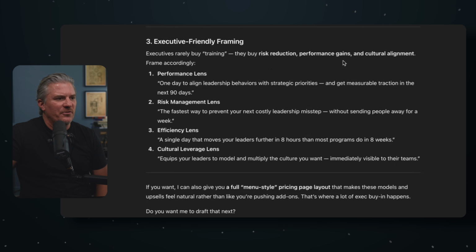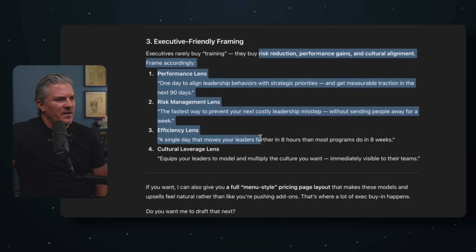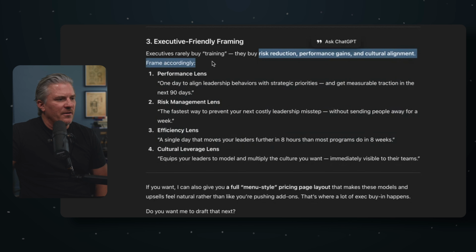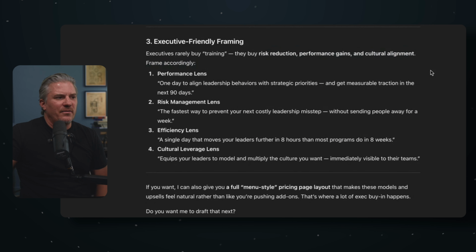They buy risk reduction, performance gains, and cultural alignment. So this is actually better than any of this other garbage. This little first statement here is that people don't buy training. They don't buy coaching. Like everybody else, they're buying an outcome, right? They want fewer problems. They want fewer HR issues.